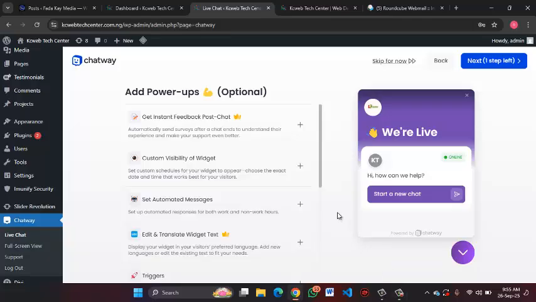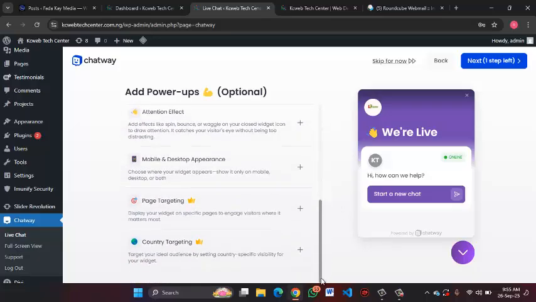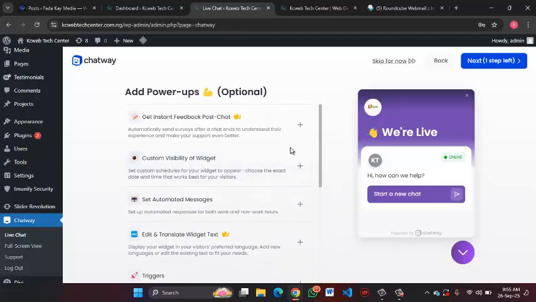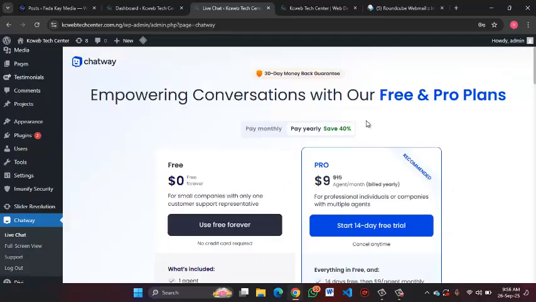Now add power-ups. Now this is not necessary too. It's not necessary, but if you want to make use of them, you can just go through each of them one after the other. So click on next. The next is invite your agents. Optional: members can respond to conversations but will not have access to administration settings. So I don't need this, so I just click finish.